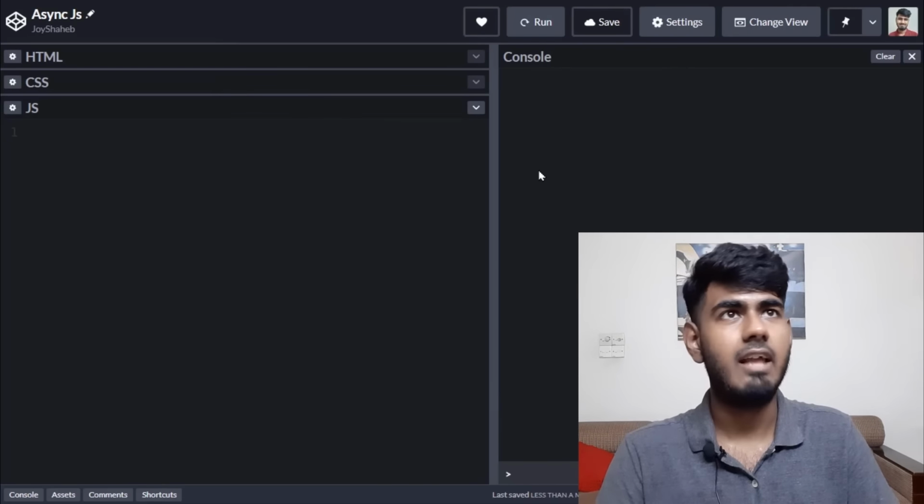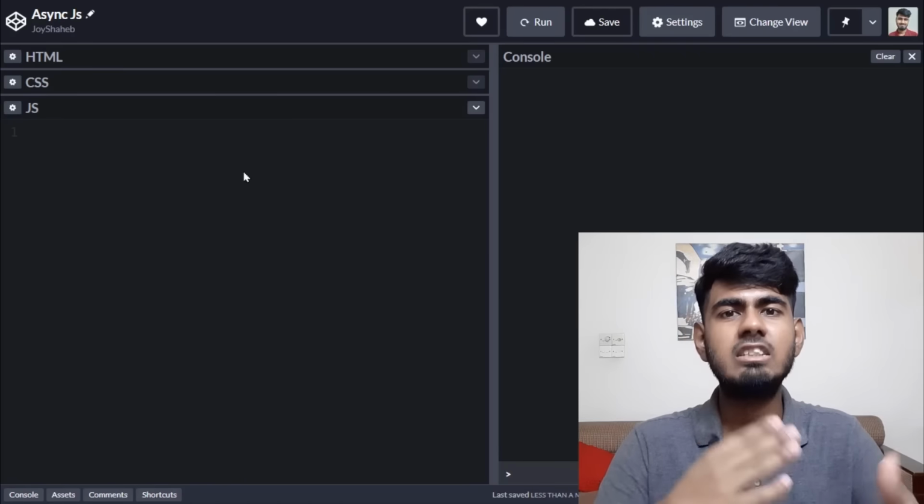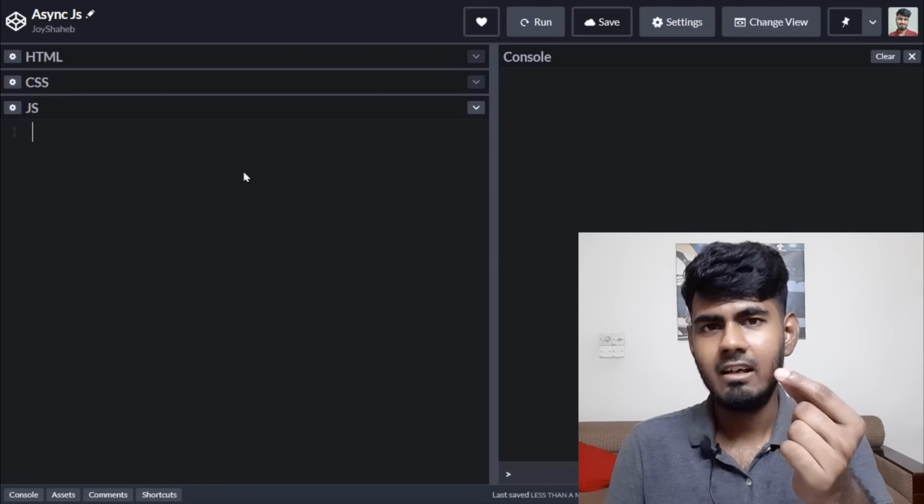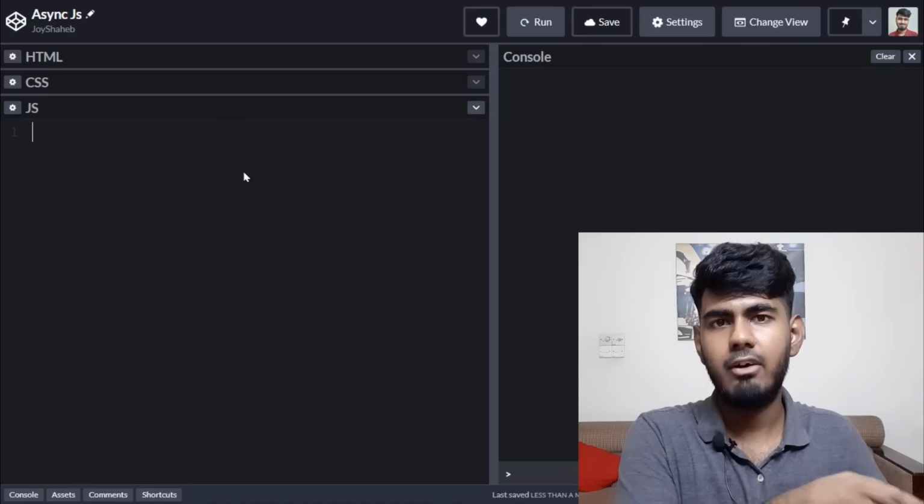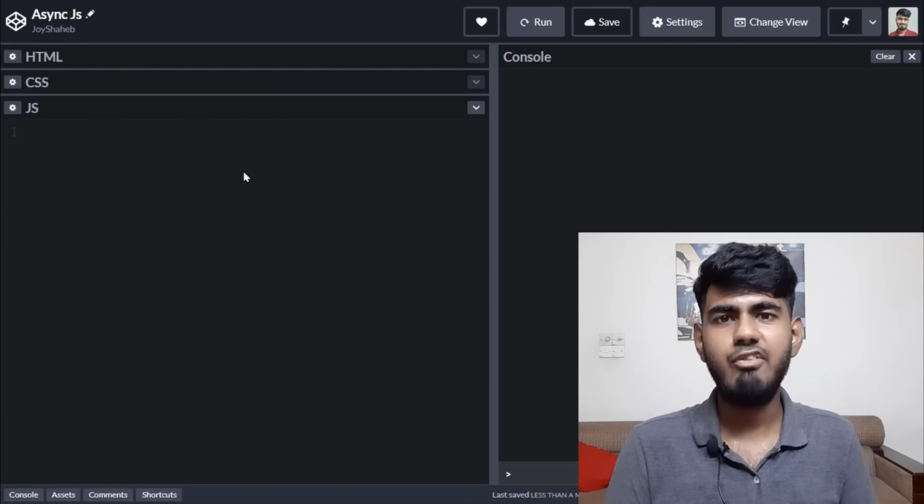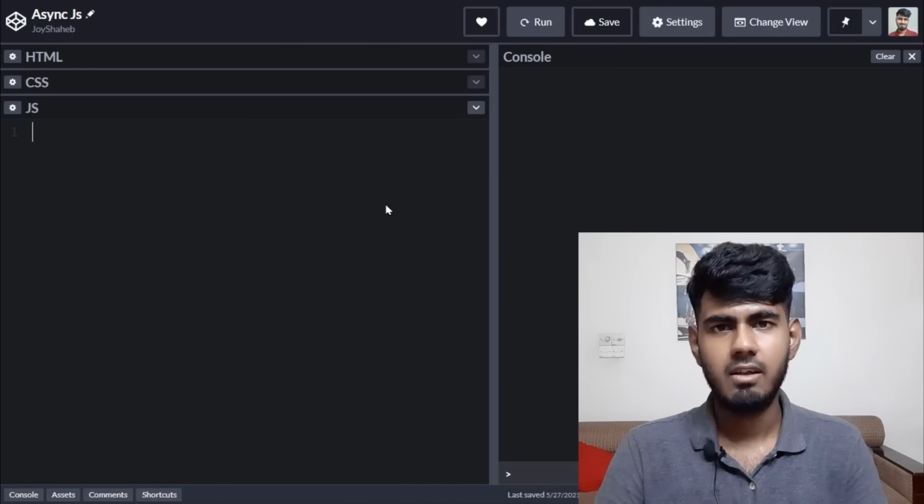Why is that? That's because every time we write a single letter, CodePen runs it automatically, which means we're gonna get an error after error after error. In order to avoid that, I have turned off this setting. Every time we finish writing our code, we can manually run it like this. Okay, now let's look at the synchronous system example.